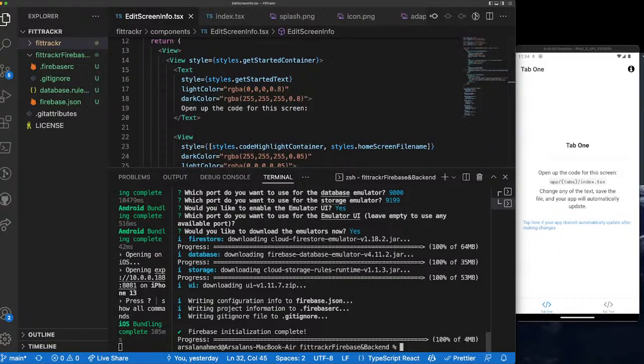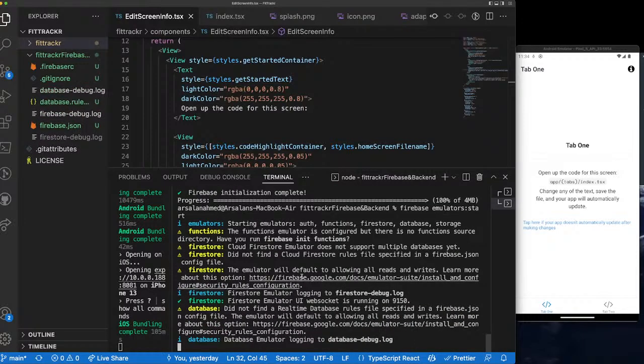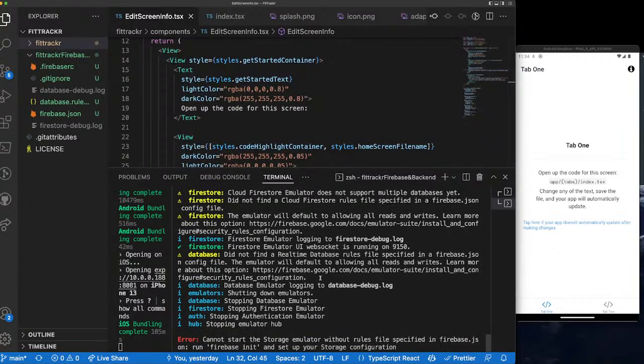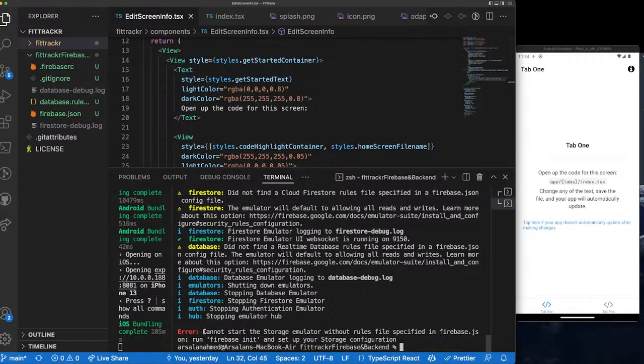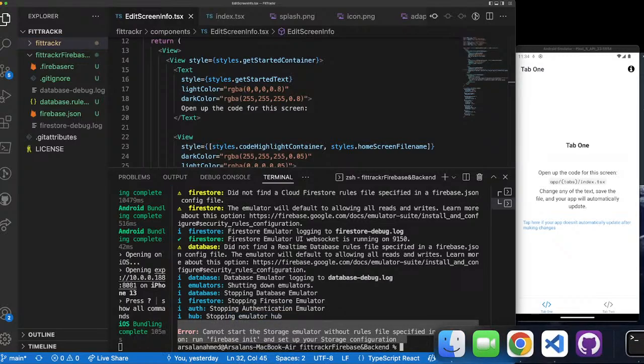So then after this, what we have to do is we just do firebase emulators:start, and then it should start. I like it a lot. So starting emulators, functions, Firebase, okay. The functions emulator is configured. Cannot start the storage emulator without rules specified in the firebase.json. Run firebase init. I don't even know what that means. Let's see what we got here with this one.